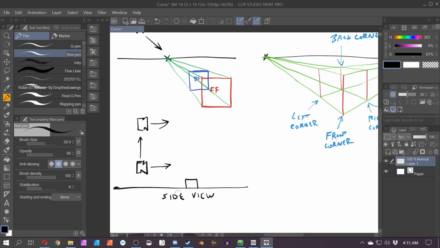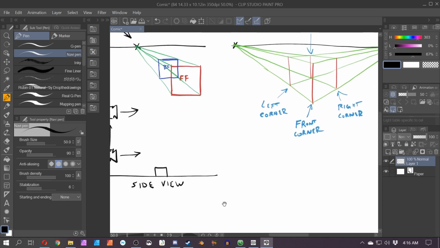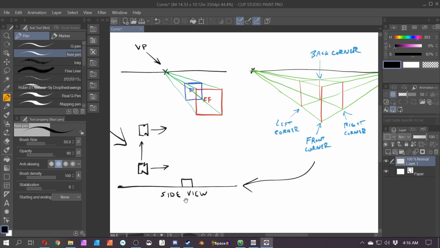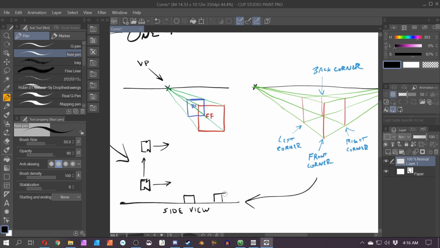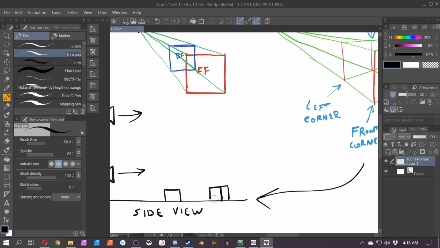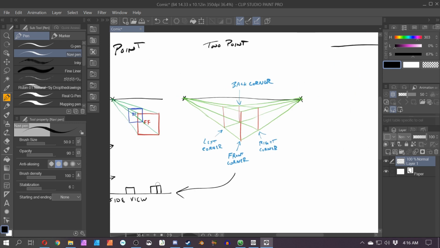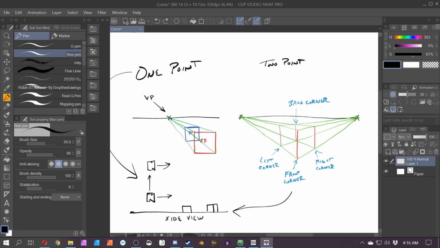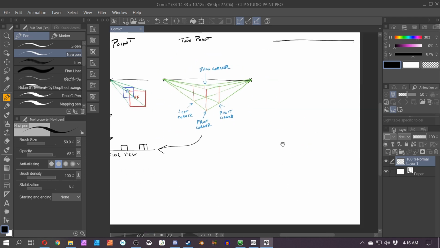That's how 1-point perspective works, and that's also coincidentally how 2-point perspective works. The only difference is this orthographic view box would look more like that, because it would have a corner right there, right where that circle is. So that's the big difference here.